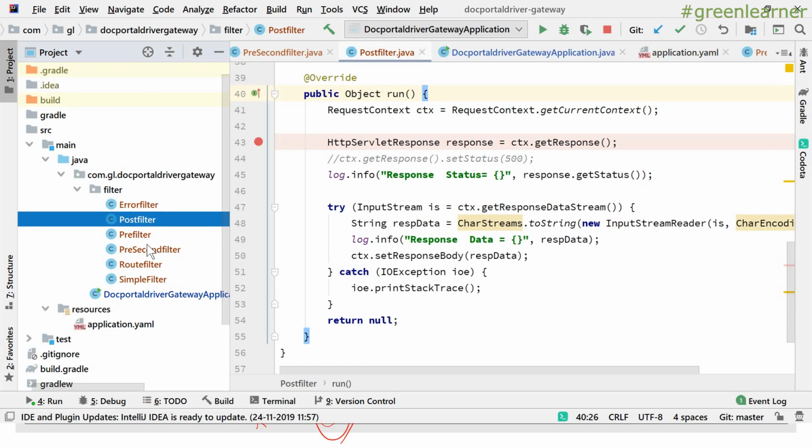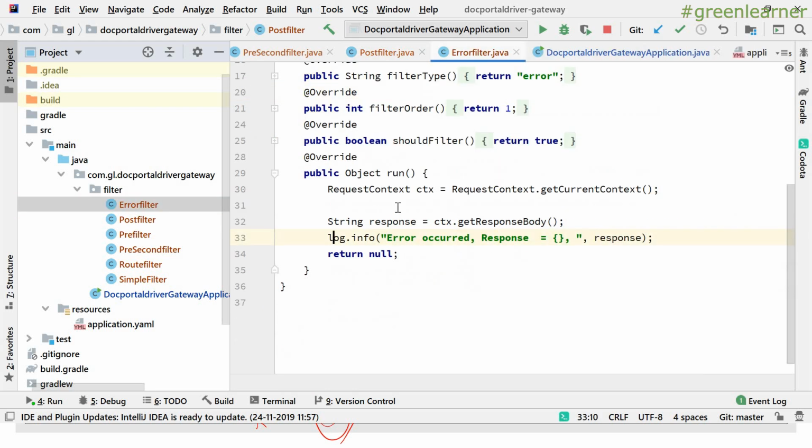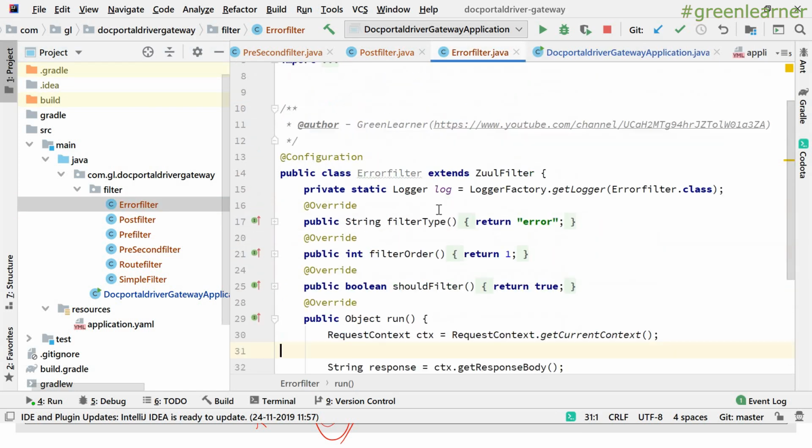So this is about pre and post, and then we have the error filter. If during the execution there is any error, the error filter is going to execute, and how it is identified is by the filter type, right?